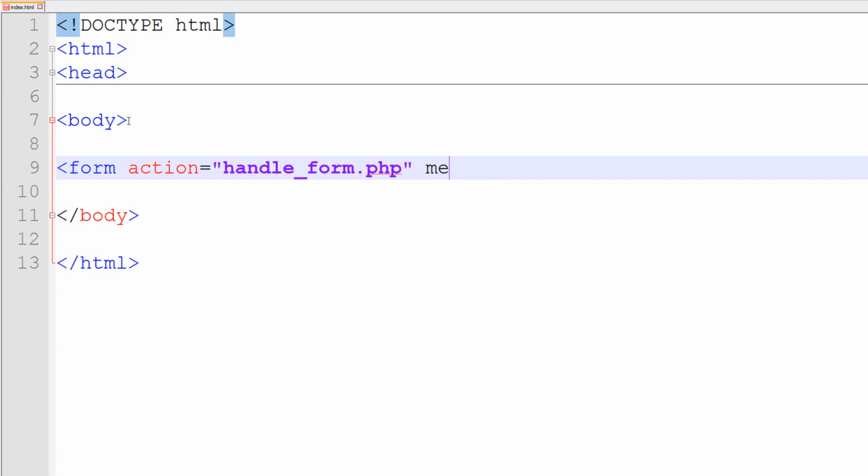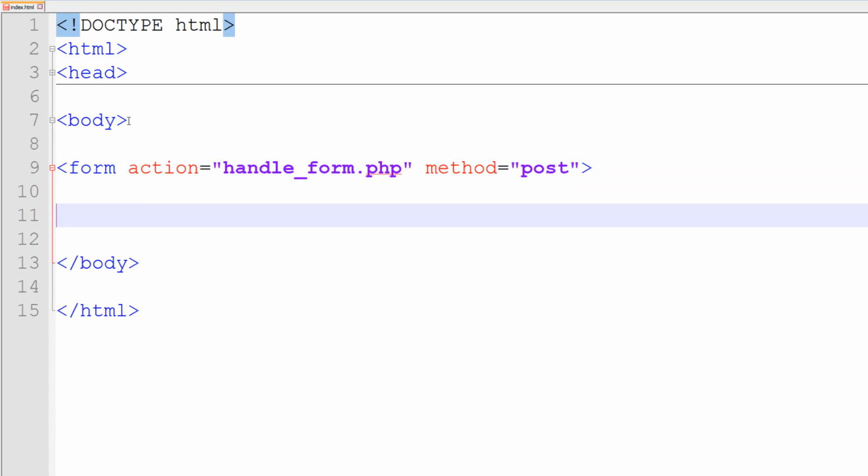And then we have a method. So the method is how the data gets sent. And what you want to put here for now is post. If you don't really know what that means, don't worry about it. Just think we are going to be posting this information to a PHP script. Another method is get, which we're not going to be using in this example. So just follow along with that right now.